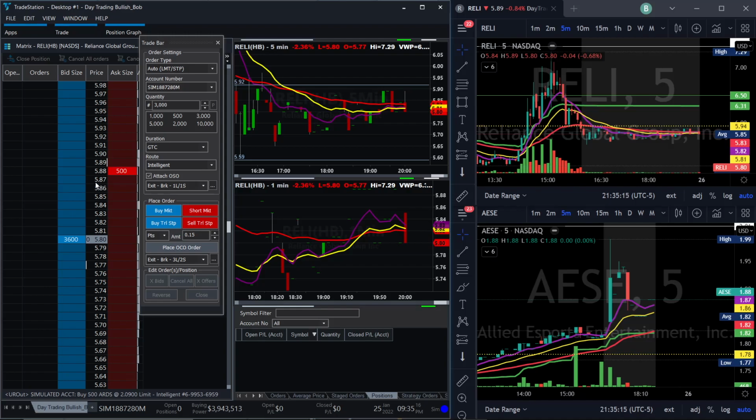Hey guys, I want to make a quick video on how to set up hotkeys in TradeStation. So I use TradeStation often for my day trading, and a lot of times I'll use hotkeys to get in and out of my trades really fast. So let me show you how to set that up.